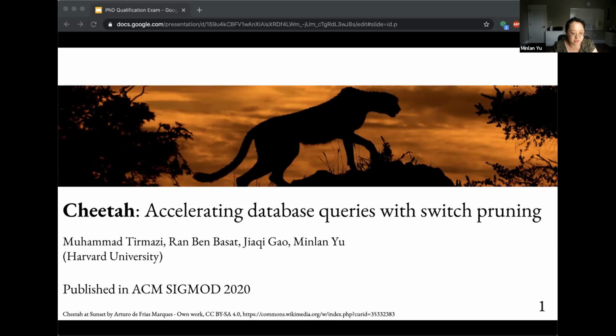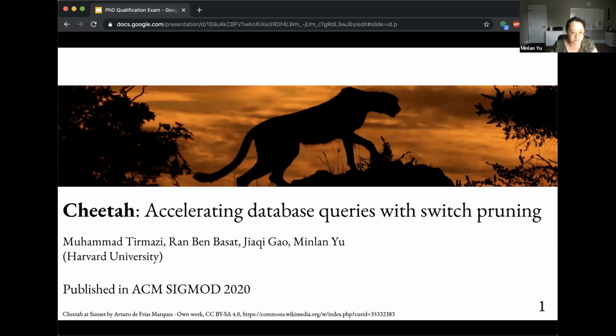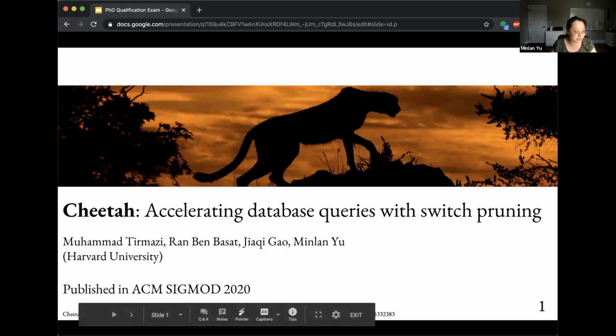Today we will have Mohammed Tirmazi, who's a PhD student in my group in Harvard. And we've been working on offloading different types of functions to programmable switches. And this year we've been putting a lot of effort on how to offload database queries to switches. And Tirmazi has done this interesting combination at the intersection of database and programmable switches and at the intersection of theory and systems. Tirmazi, please go ahead.